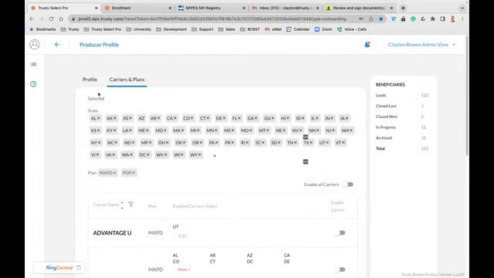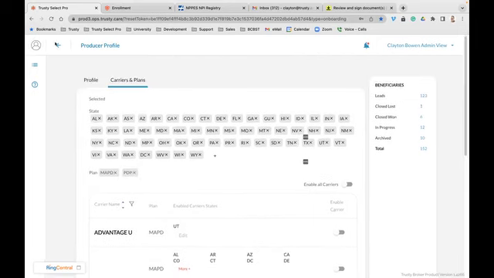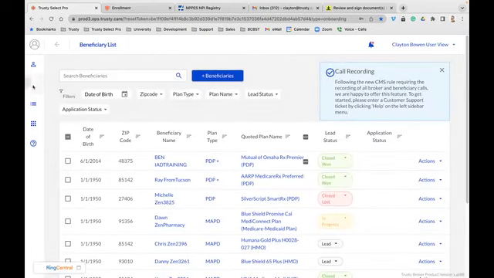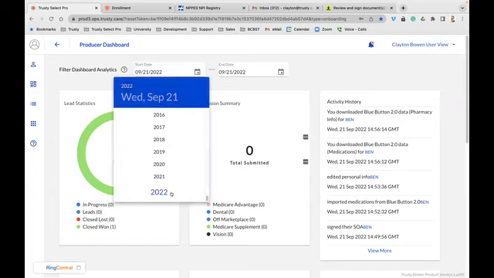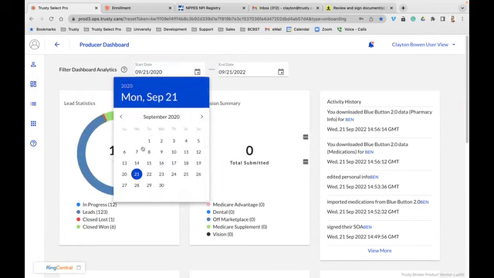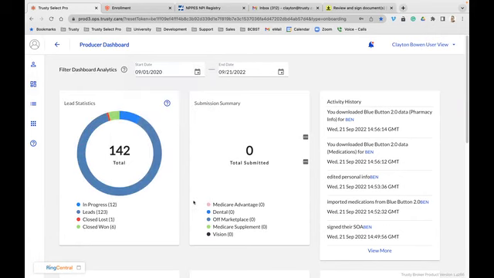The other thing that we want to talk about is the producer dashboard. As you go through AEP, metrics are kind of a thing, right? So seeing your statistics. So dashboard over here on the left, and this is going to give you all of this information here. Let me open up my date range. Let me go back to 2020. Holy cow, I've only done 142 over the last, okay, I got to get to work, guys.